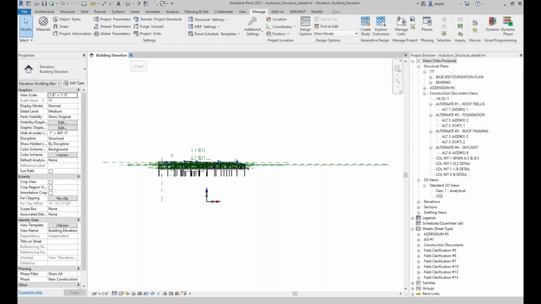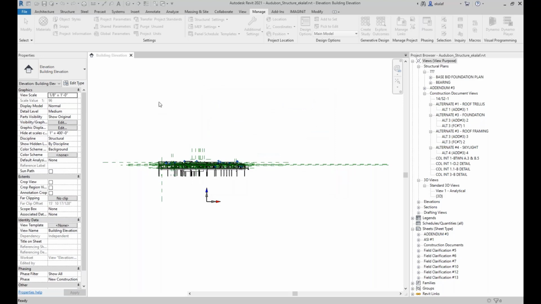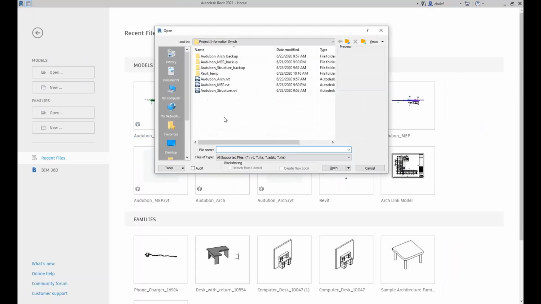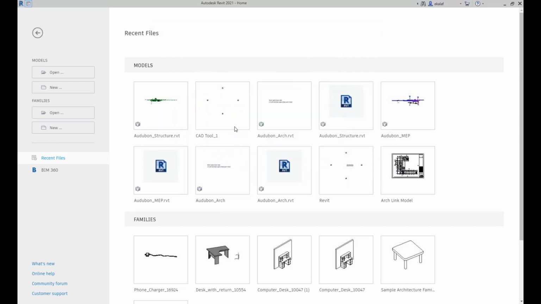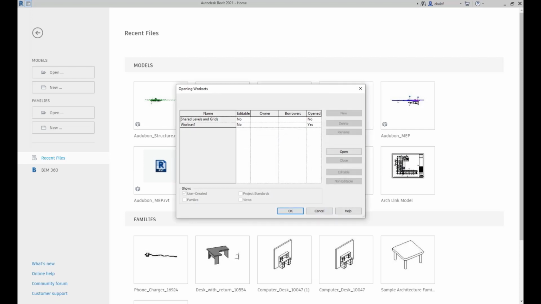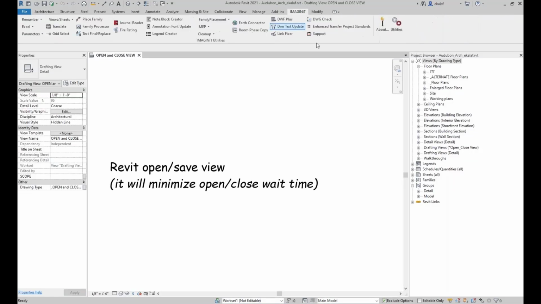So if I close this model, actually, in fact, yeah, I'll close this model and open the architectural model here. And I'm just going to go and open it. And what we're going to do is talk about this next topic, the enhanced transfer project standards. Let me just make sure that we're good on time. Yes, we are. Okay. So enhanced project standards or transfer project standards.